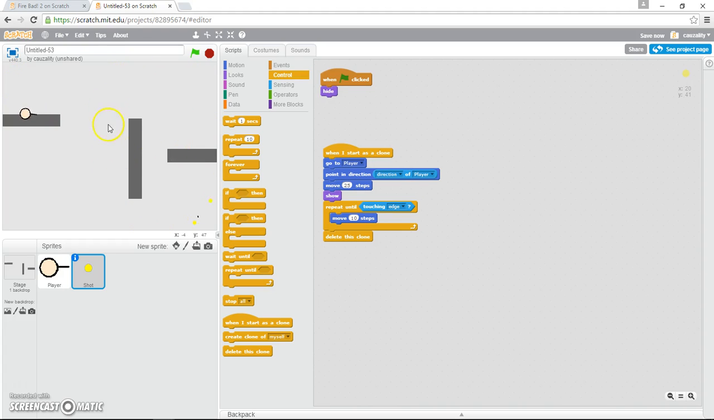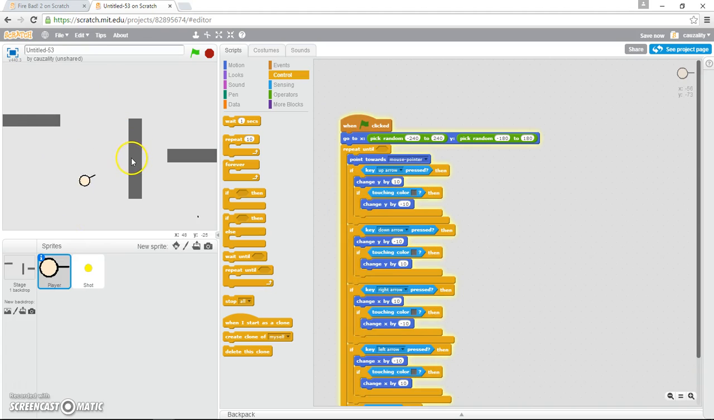Okay, and the next one we'll finish it. We're going to have to keep this guy from getting stuck in the walls when I start. But in the next one we'll make the zombies.